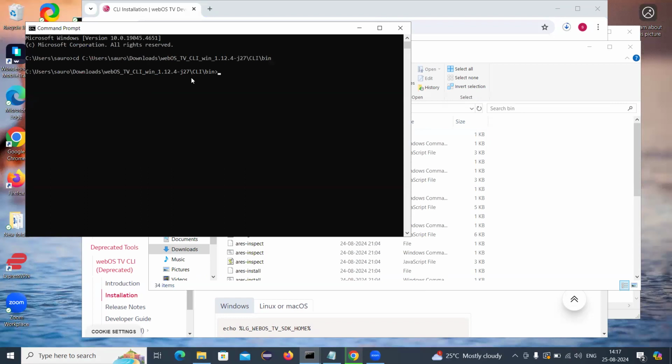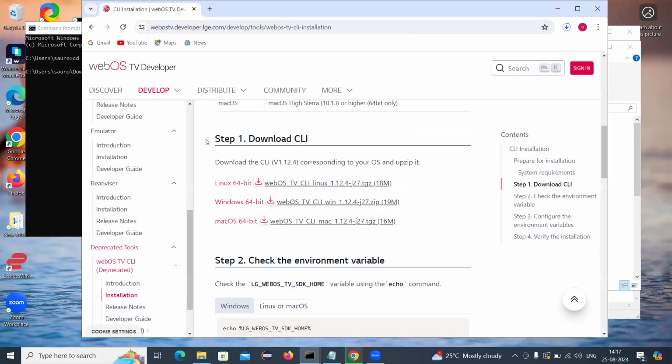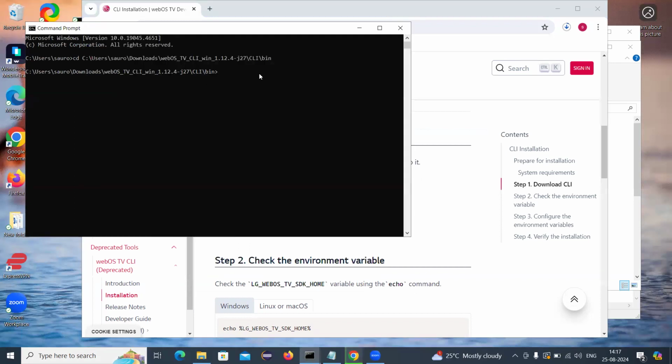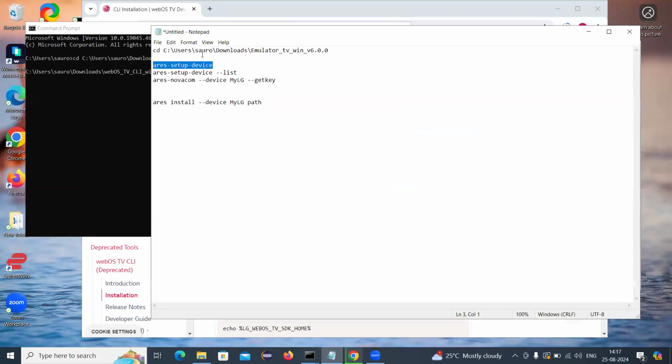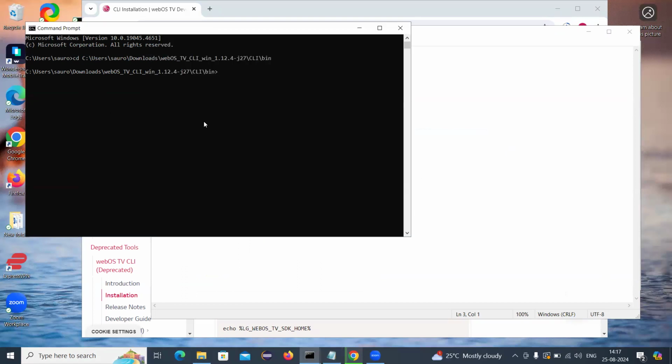If you are using a Mac computer, the process is the same. Just download the Mac version and then open your terminal from that folder, or you can navigate to the bin directory. So once this is done, we have a set of commands using which we can install the application on LG TV. So first is setting up the device. This is the command.